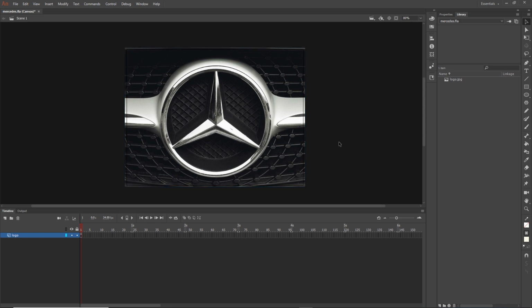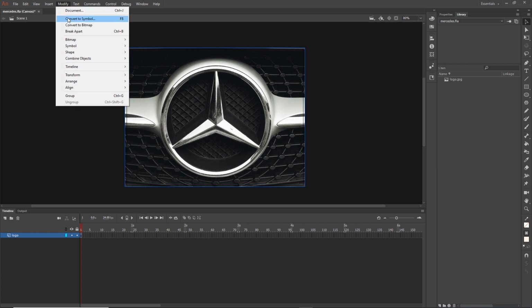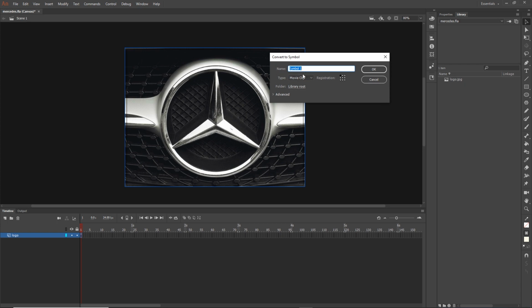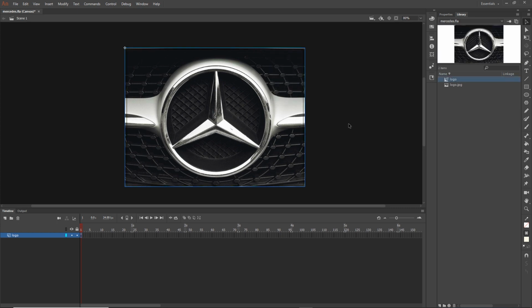Okay, so now what I want to do is convert this to a symbol. So what I need to do is go to Modify and hit Convert to Symbol, or you can use the shortcut which is F8. Okay, and choose movie clip, and I am going to call this logo. Okay, and I will hit OK. Fine. And if you don't understand any of this, I'm going to provide the link in the description for my introduction to Adobe Animate. And I have many videos on this YouTube channel about Adobe Animate.